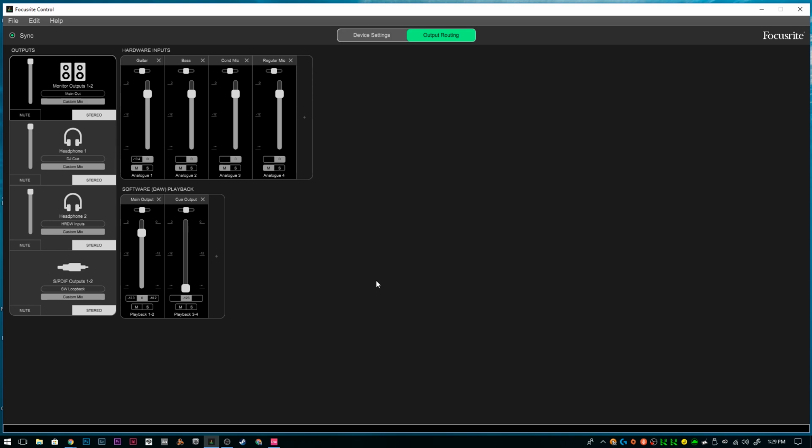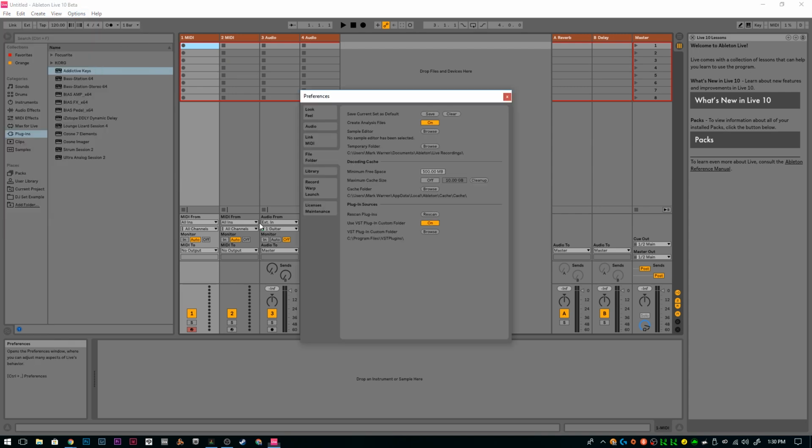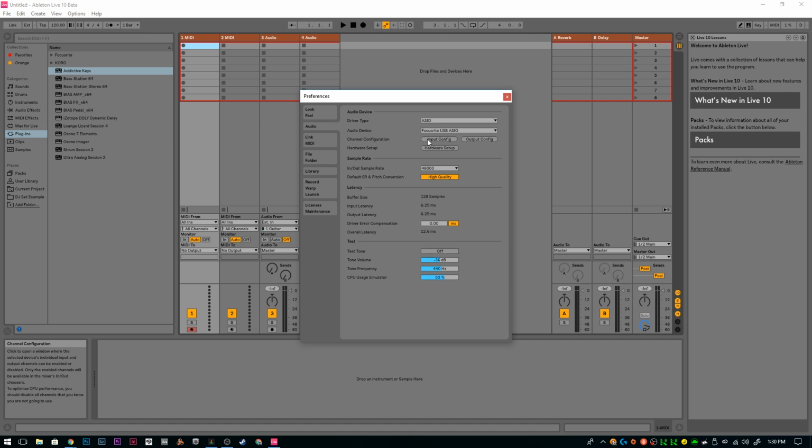So I'm going to mute all of these and I'm going to open up my DAW and show you how that's set up. So I've got Ableton Live 10 Beta up here, and I'm going to go into Preferences and show you the audio settings here first.